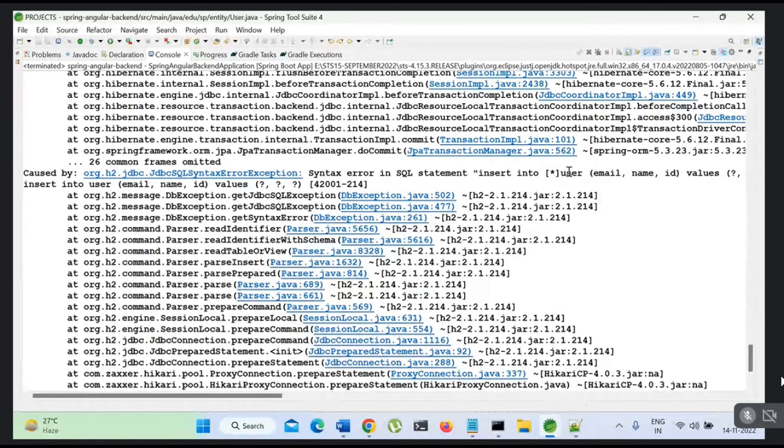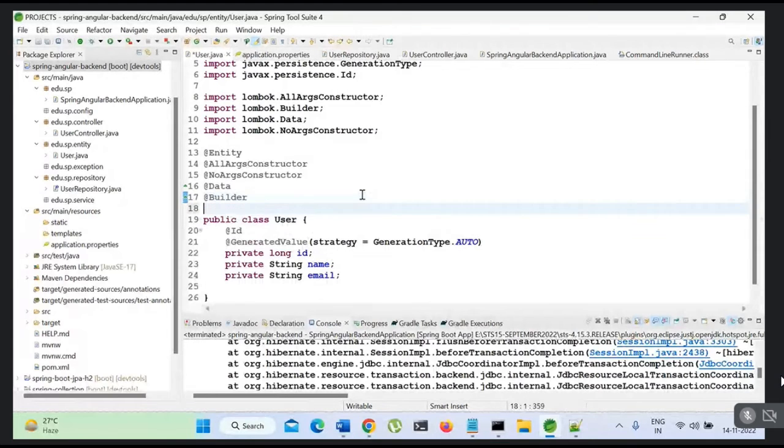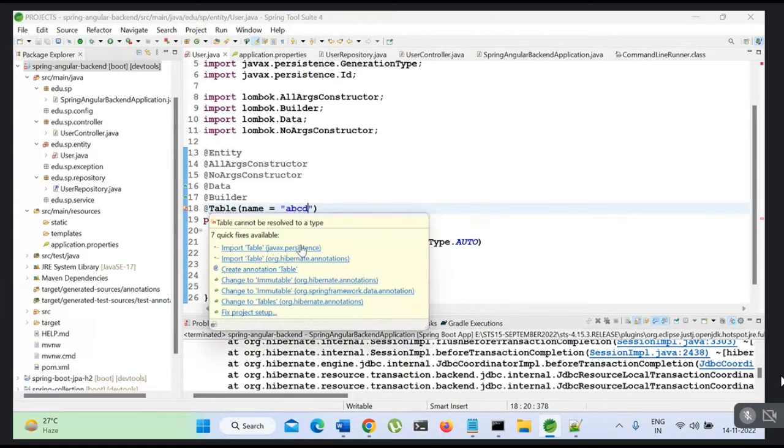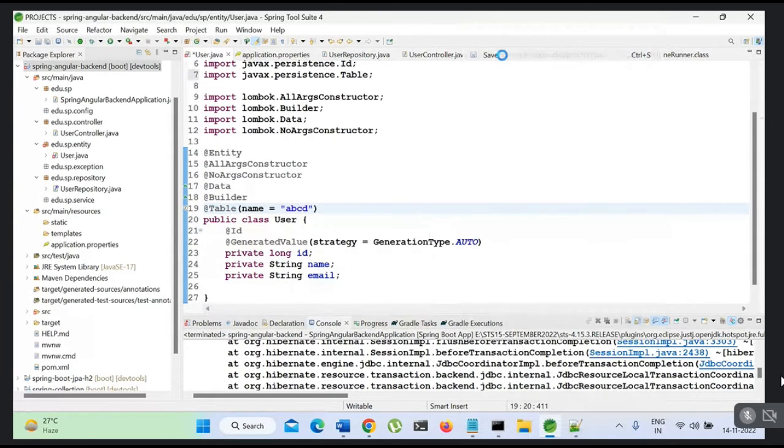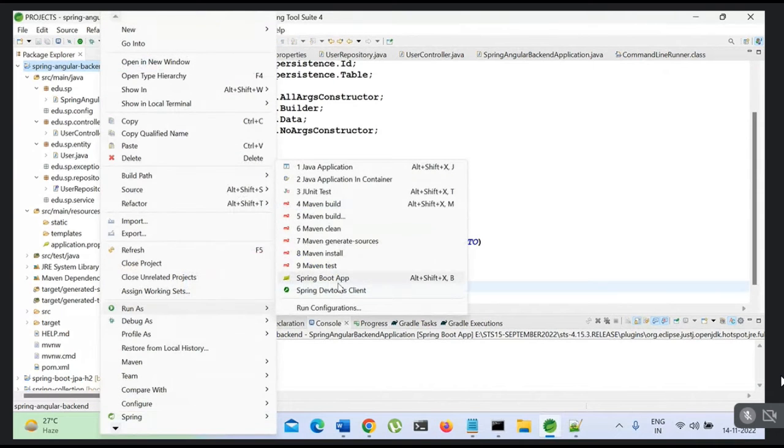Okay, one thing could be that the table name User can be a problem, because by default User is a protected word. So guys, we should make it a Table annotation and then name equal to, suppose the table name I put ABCD. User is a very dangerous name. Save it. Let's clear the console and try to run it again.